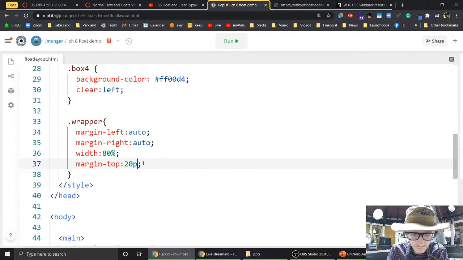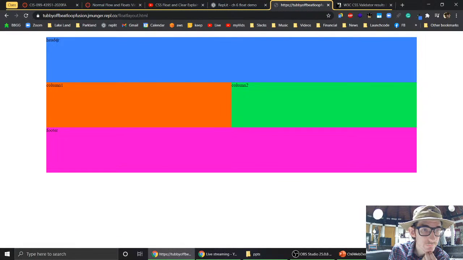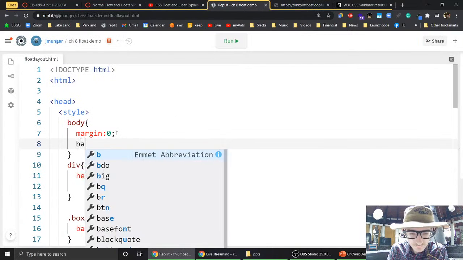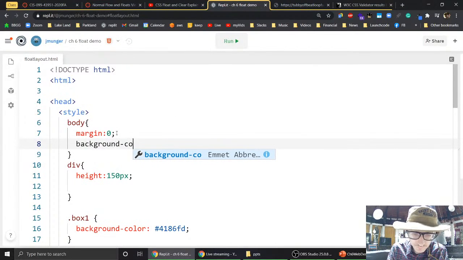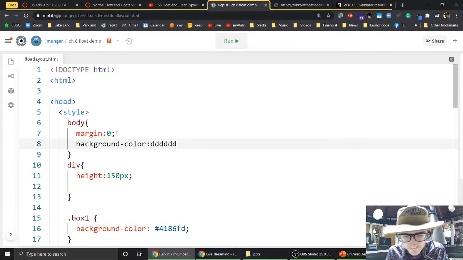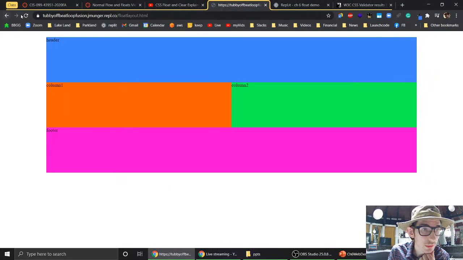Oops. So that looks like this. Alright. And let's give the page another different background color. We'll just give it kind of a light gray. And we'll go, the higher the numbers, the lighter the color. So let's go D D D D D D D D D. Alright. And now we look like, oops, what's going on here? We look like this.